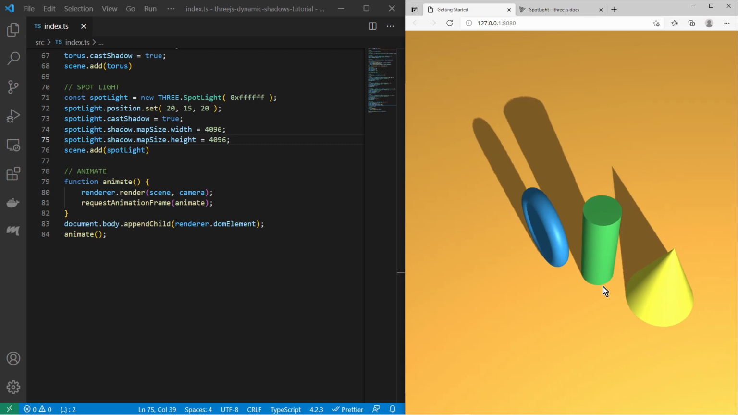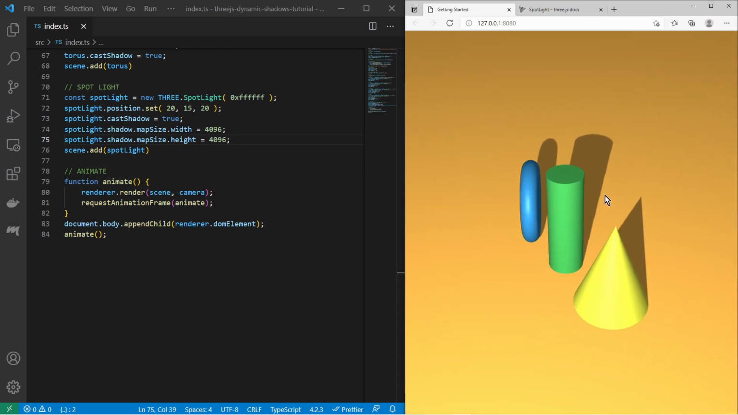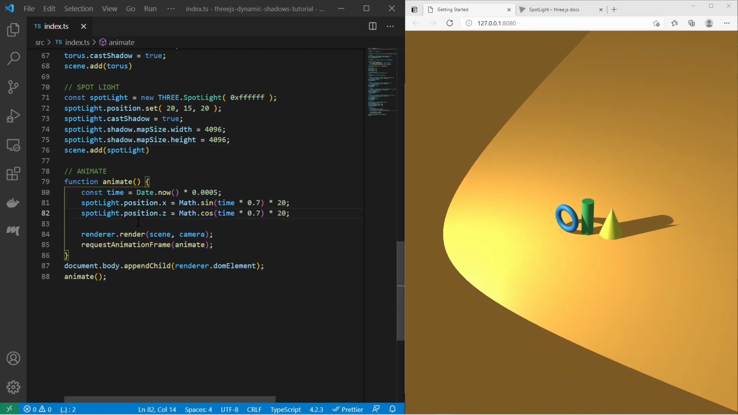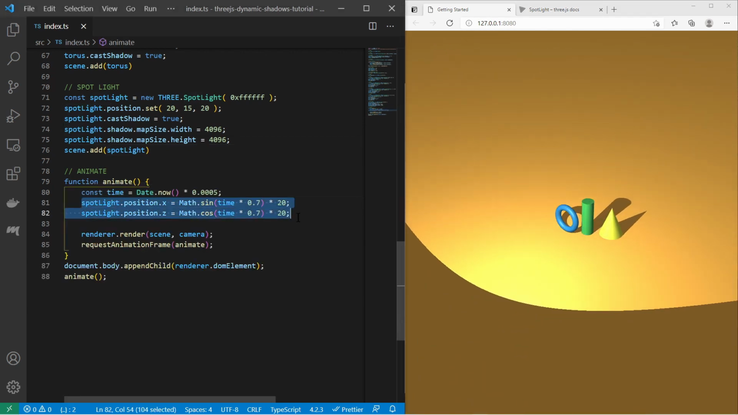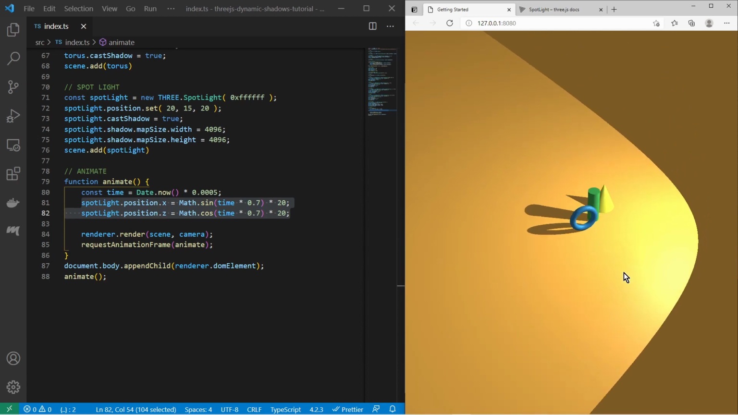And it's also notable that the shadows of the objects, they are spreading into different directions. And I have also implemented the animation gimmick to the spotlight. So it looks kinda cool.